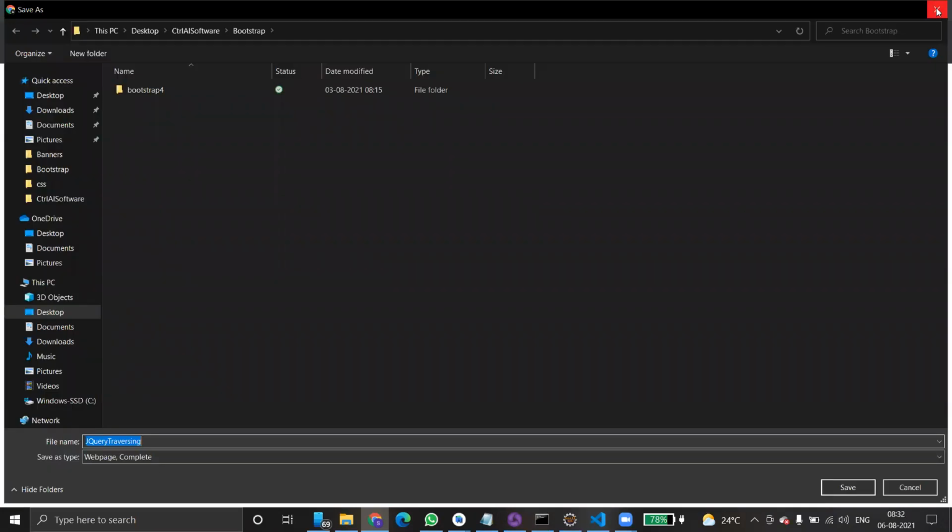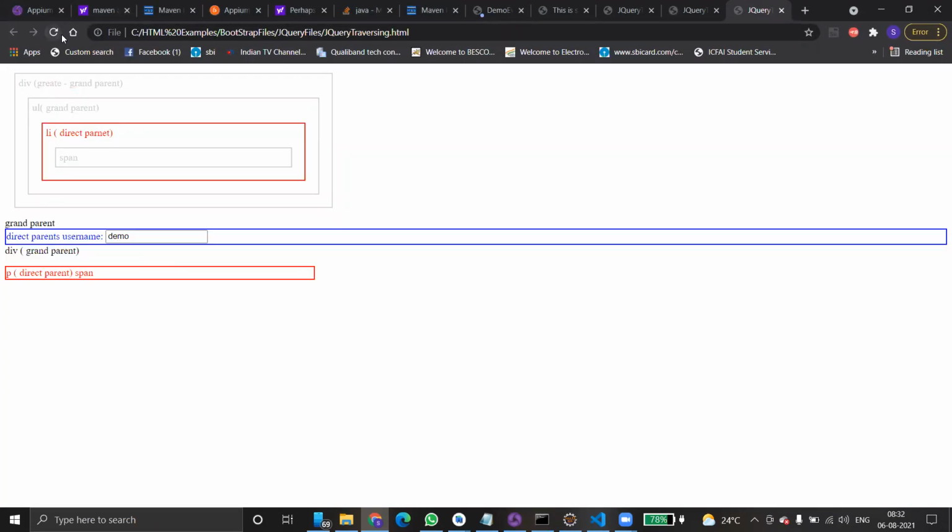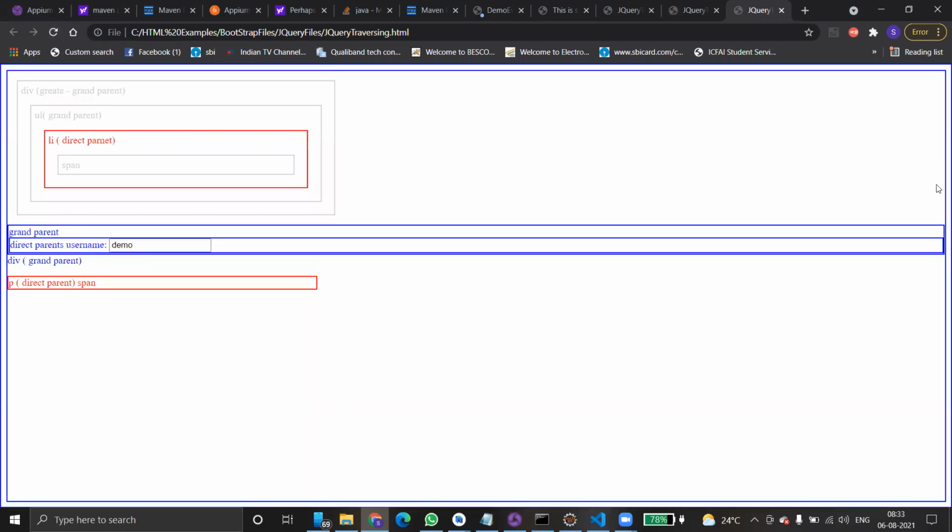Sorry, refresh this page. So this is a grandparent. This is a direct parent. The direct parent is in blue color now. If you just refresh it, the grandparent also gets applied to blue color. See, the grandparent also gets applied to blue color.